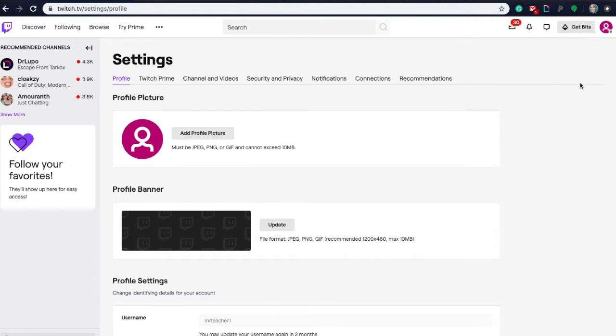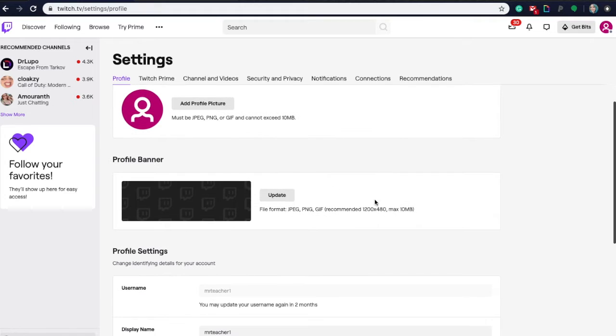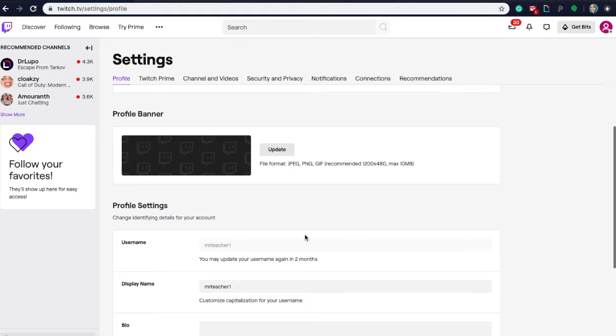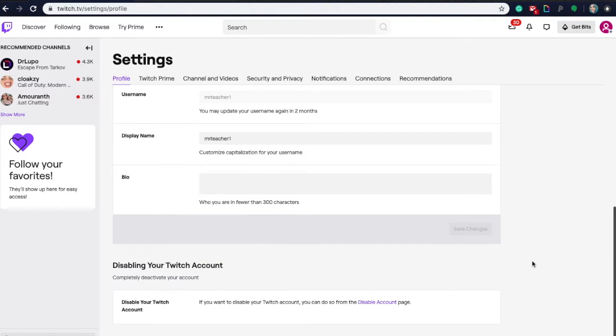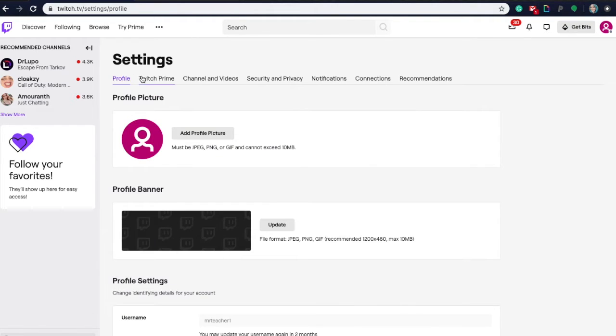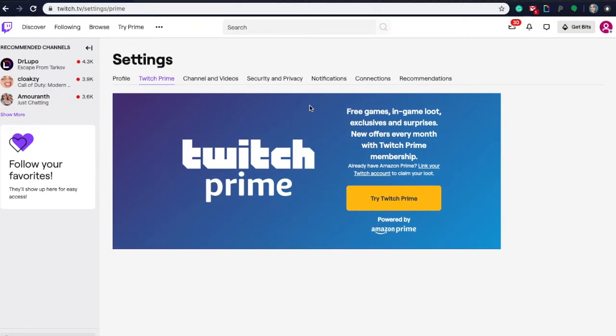Now that my account's set up, once I click on my profile in the top right hand corner and then I click again on that picture, you can see I get some settings. So I can add a picture if I want to. I can change my name. There's a lot of different settings, but we're going to jump over to channel.